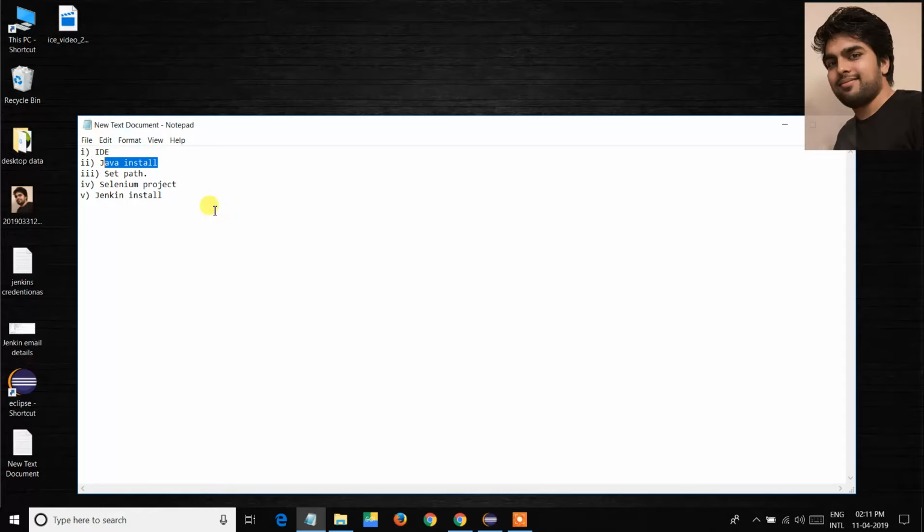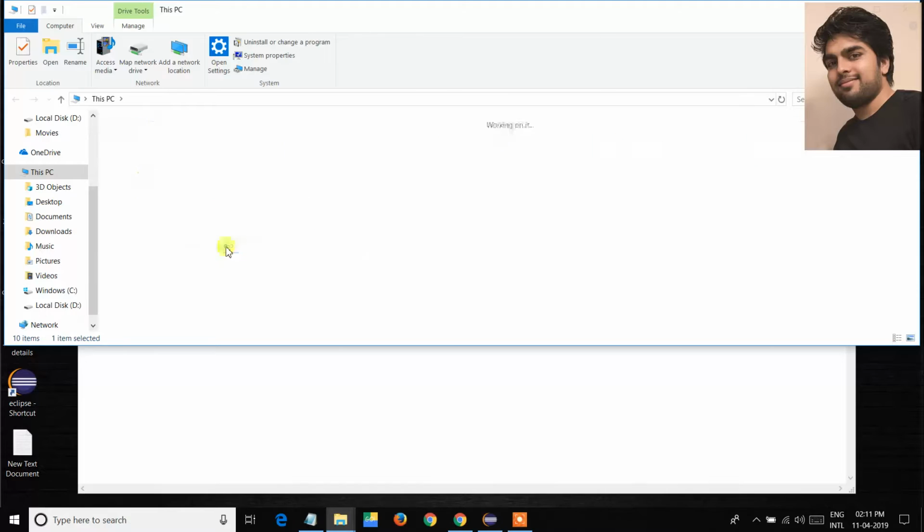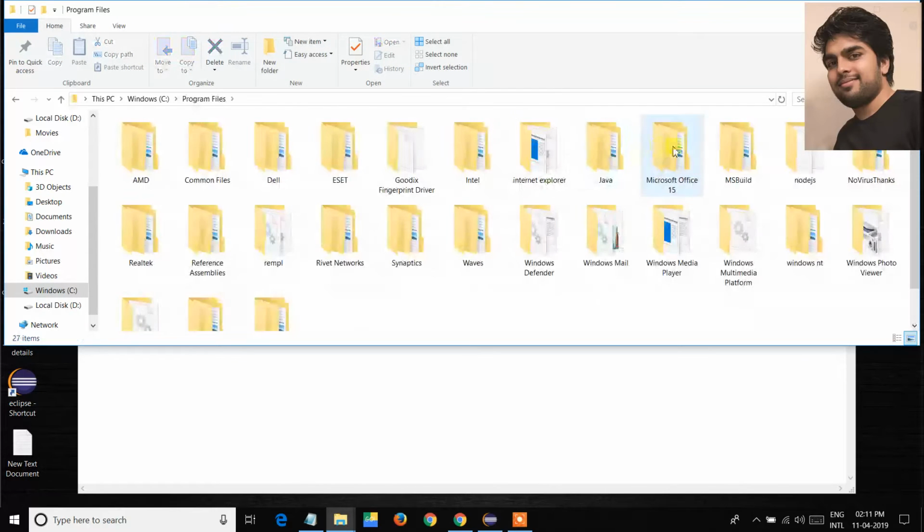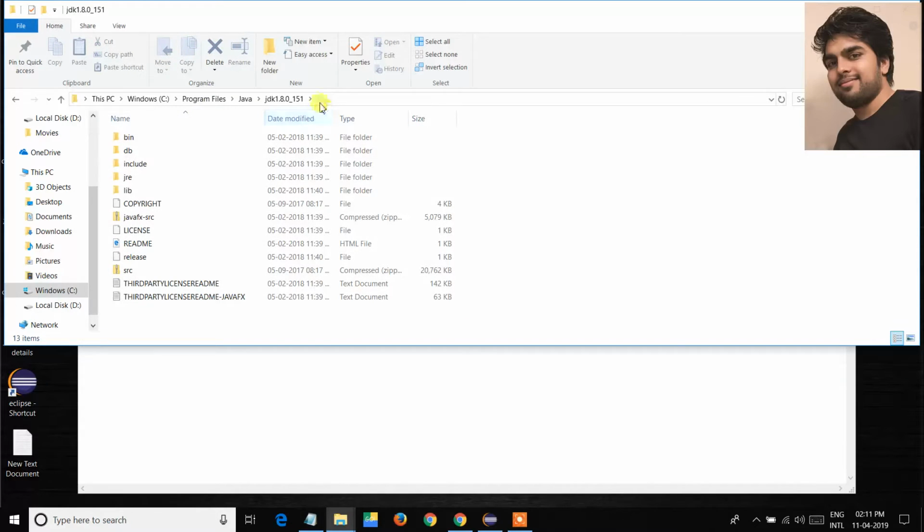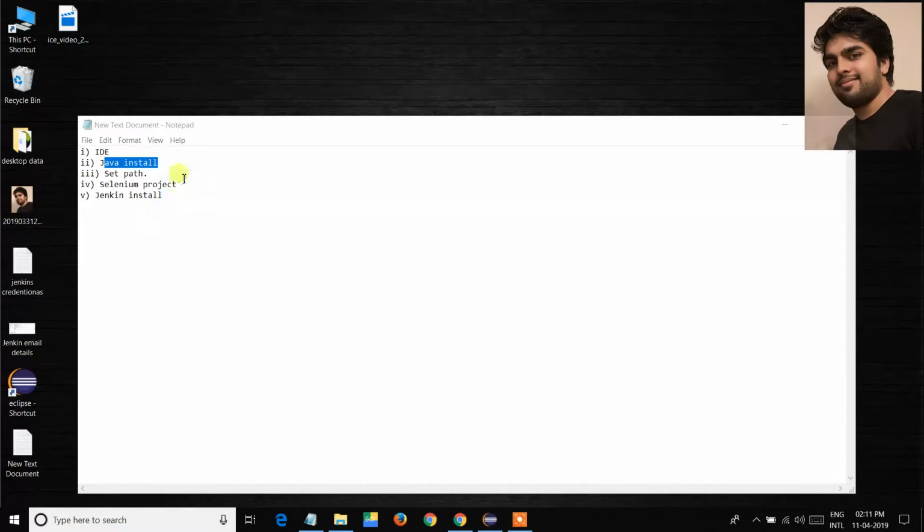The second one is Java installation. Java installation on your local system. Let me show you where it is. You have to go to Program Files. Just find here Java JDK. Here is the path of JDK. The next one is setting the path. You have to set the path of Java JDK before starting Selenium and Jenkins.